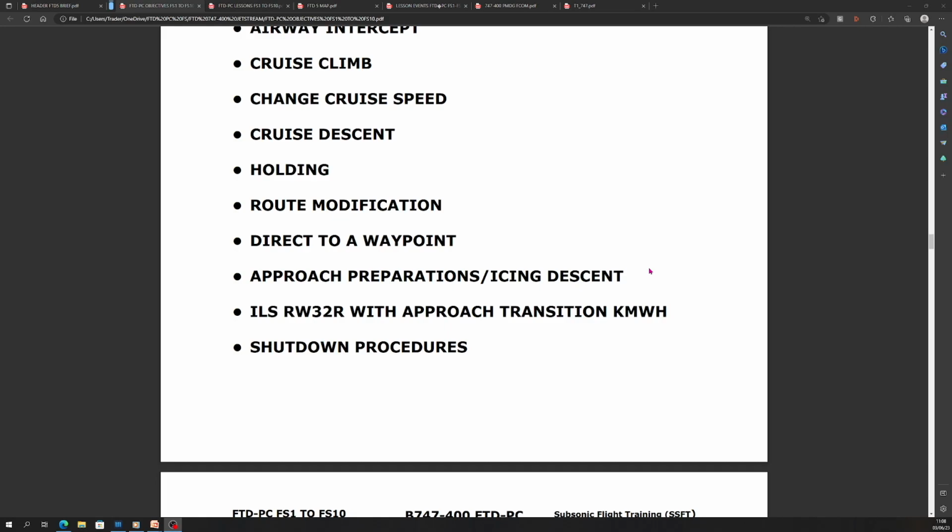The only difference is this time we have a transition for the approach. We've been doing radar vectors up until now, but this time the radar will be out of service, and we'll be doing an ILS approach with a transition. And then after we do the autoland, we'll taxi in and do our after landing shutdown and securing procedure.